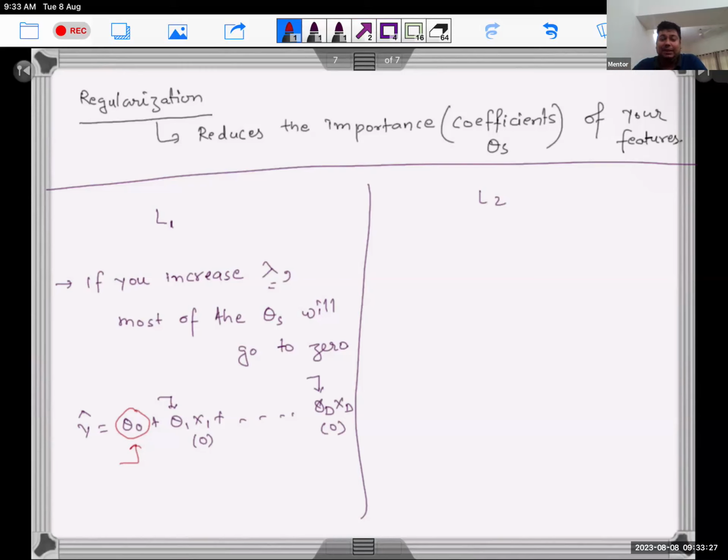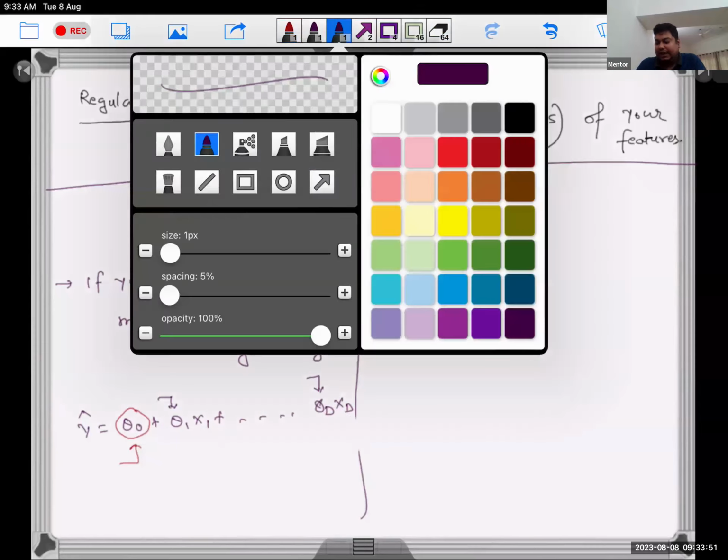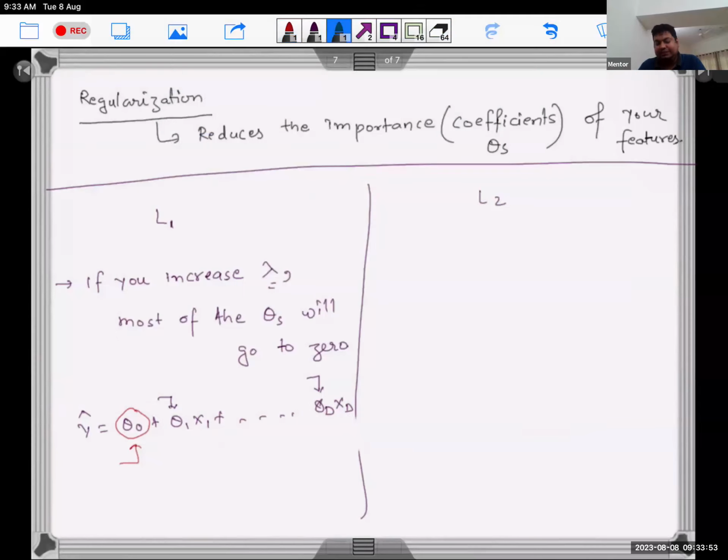So don't increase lambda too much. If you increase lambda too much, all the coefficients will go to 0. So in L1 there is this problem. Can I say that if I increase lambda moderately, some of the thetas will go to 0? Yes or no? Not saying all of them, but some of them will, right? So can I say that Lasso does implicit feature selection?